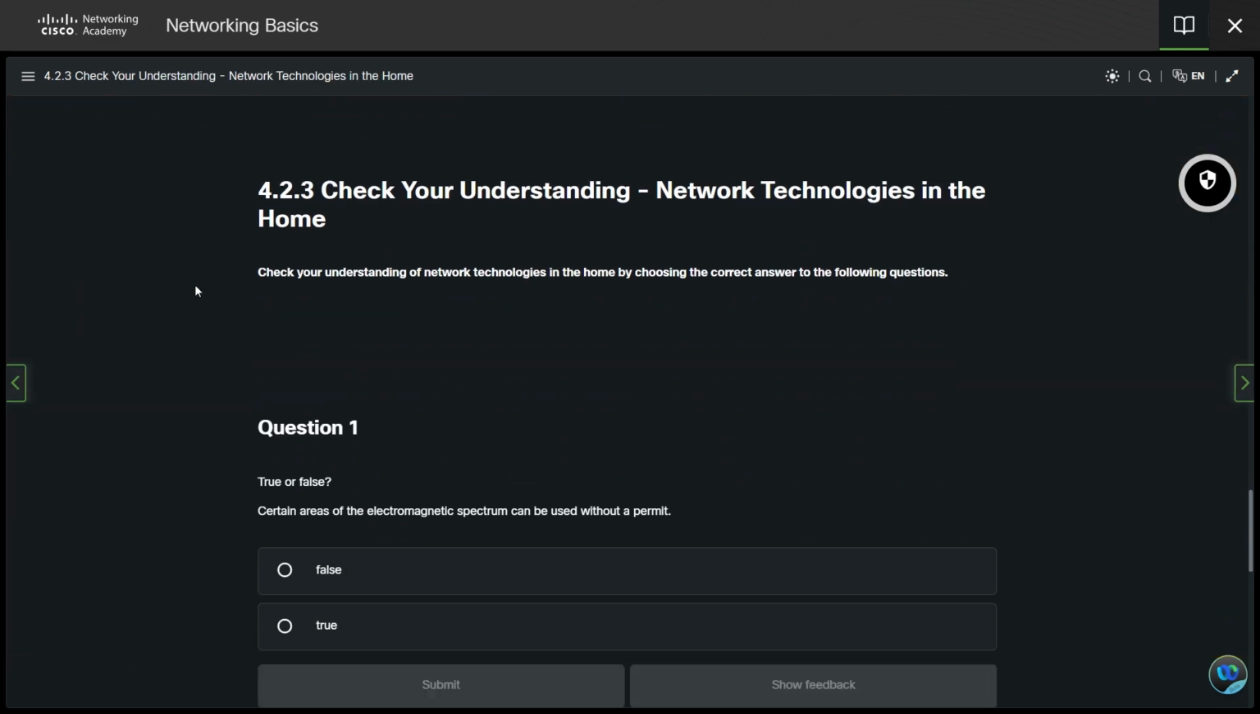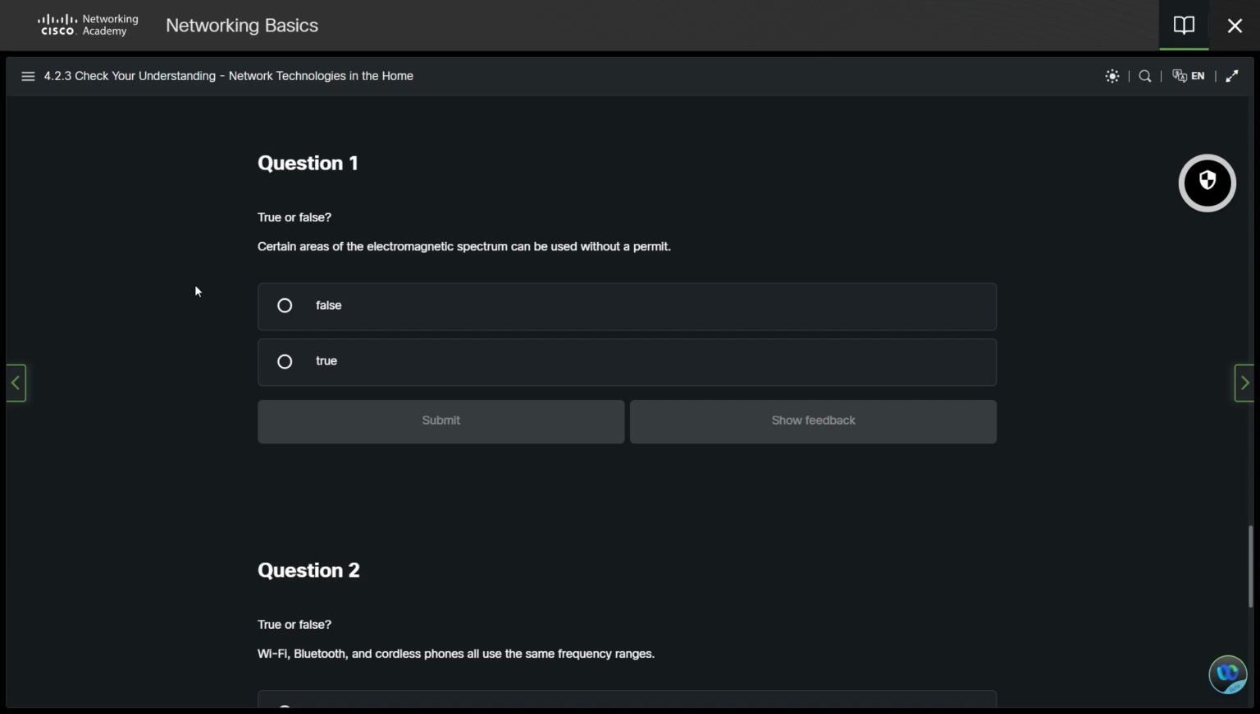And finish with check your understanding: network technologies in the home. The first question is true or false. Certain areas of the electromagnetic spectrum can be used without a permit.